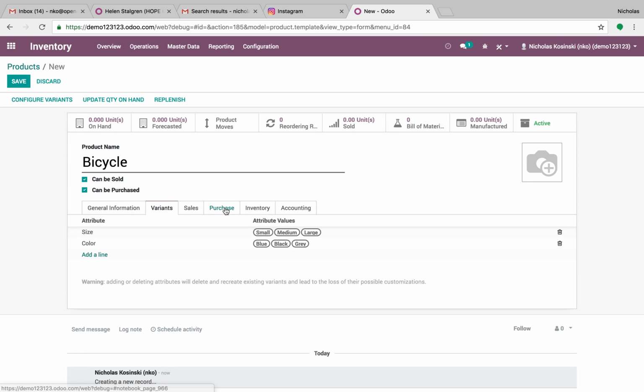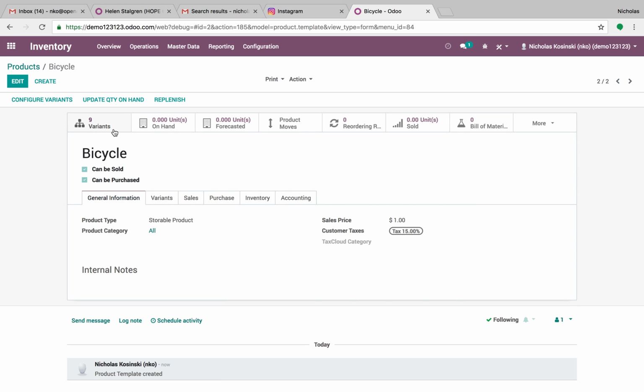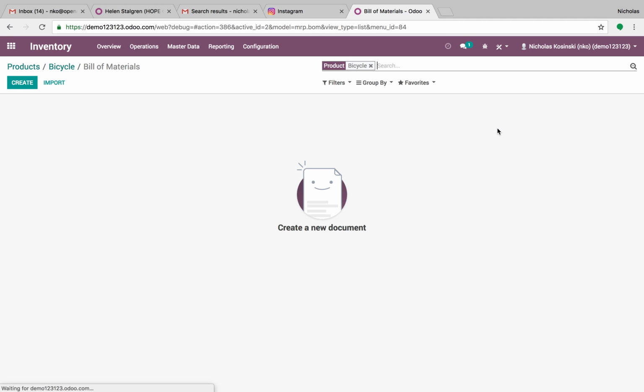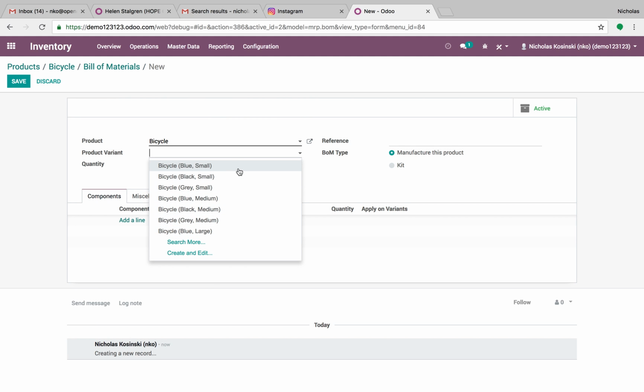Perfect. So next, let's go to inventory and let's do manufacture to order. And let's save it. And now our variants have been created. Perfect. Let's go to the bill of material and let's start building out. We have our list of variants. Let's start building out a BOM.